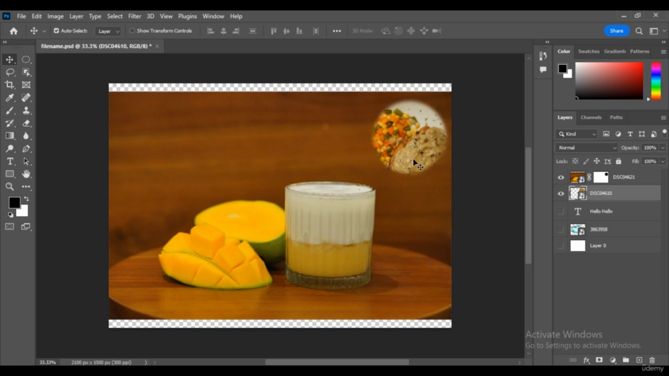And then we can drag the second layer like as we want it to be. Okay, that's it for the mask using Edge Selection tool.